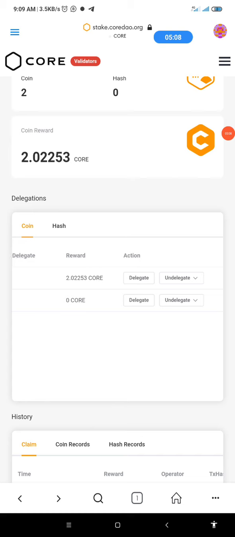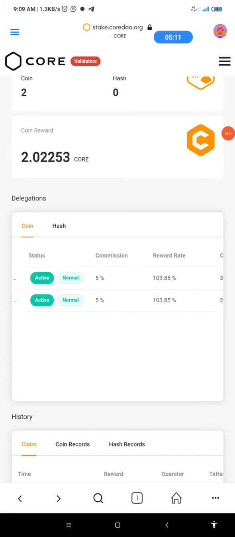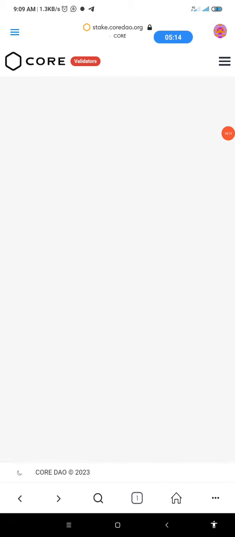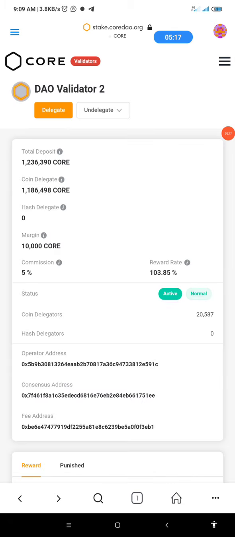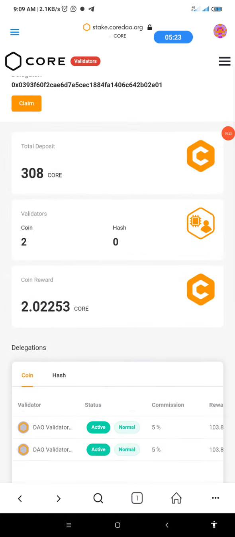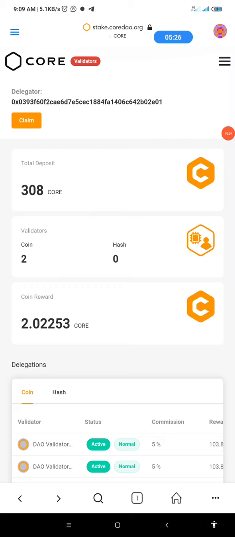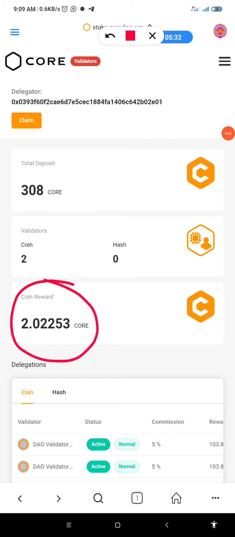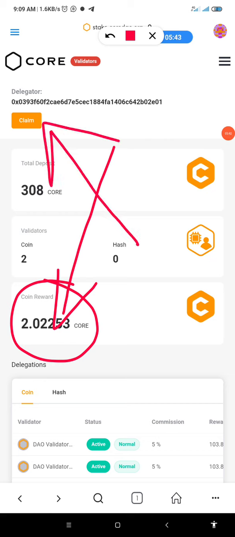Now, I want to move these two core which I delegated to this validator 2, to transfer it to validator 11. But before that, please take note of this. Do not make this mistake. Already you have a reward here. Before you transfer your delegated coin from one validator to another, you make sure that you claim your reward by clicking on this claim button. Because if you do not do so, you may likely lose your reward from that validator.